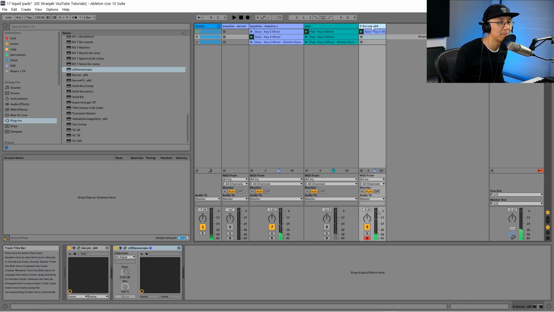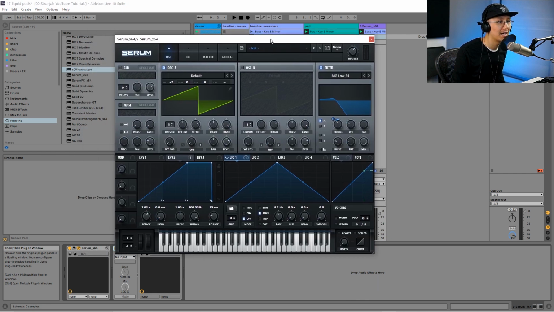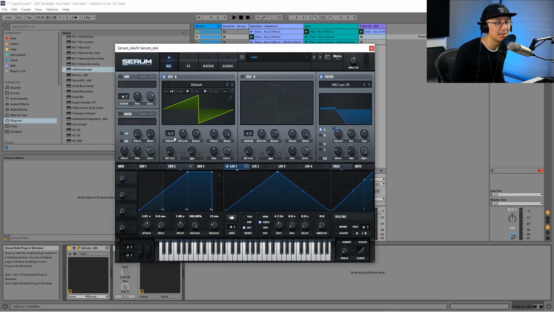Okay, I'm gonna go into my pads and make some additional adjustments. A cool thing to do with pads is to increase the unison mode to add some fatness to that pad. So watch as I increase it. I like around 6.